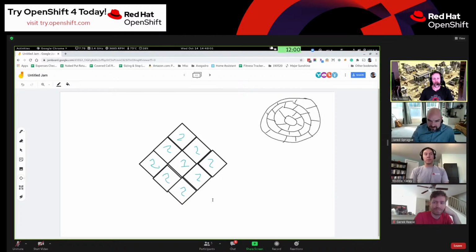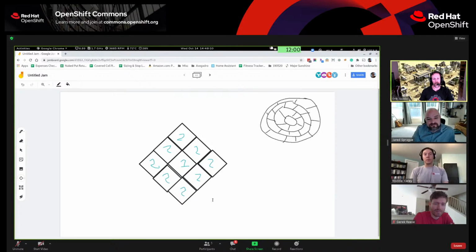But the point is that every ring, the more rings there are, the more sectors there are. Each ring doesn't have an equal number of sectors, if that makes any sense. It grows as it goes outward. Yeah.